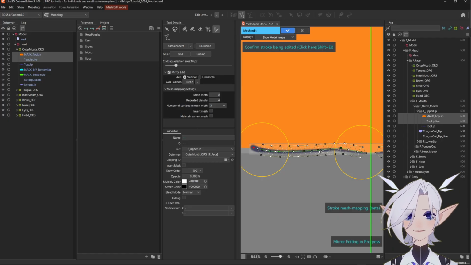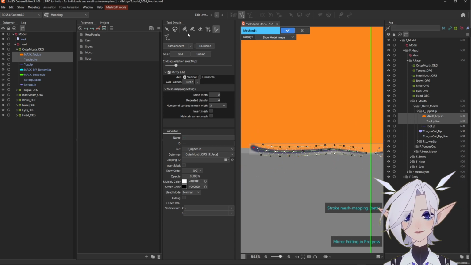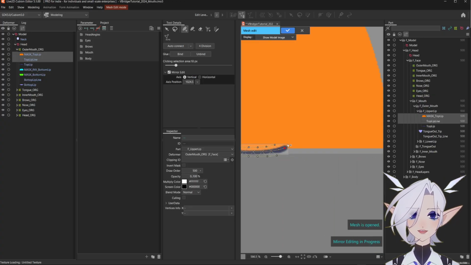Using the stroke mesh mapping tool with a relatively high density, draw a line along the lip and adjust it to match. Then change the width by holding Ctrl to fit it to the width of your lip line. Connect the center and flatten out the corner, and we're done with the shared mesh.